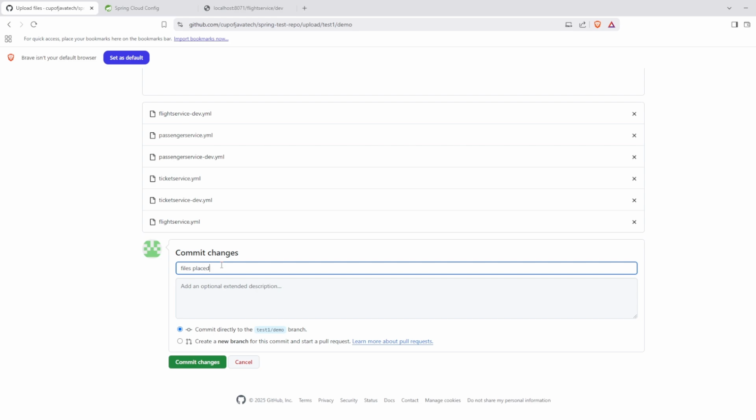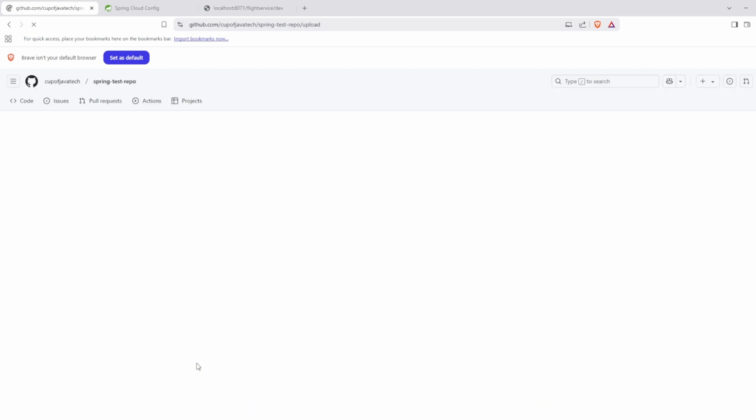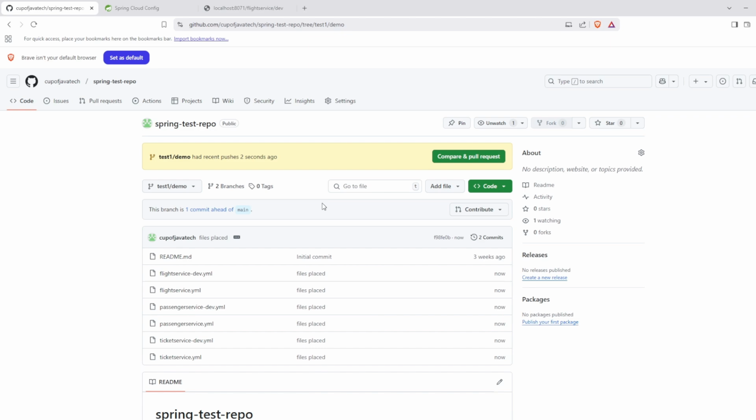Files placed and it's placed. So this is a public repository, right? So that is why I may not need any kind of authentication. We will also try to learn that if it is private, how we can access it. But for now, let us try to learn how we can access a public repository.